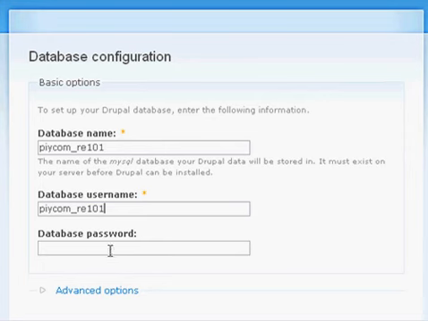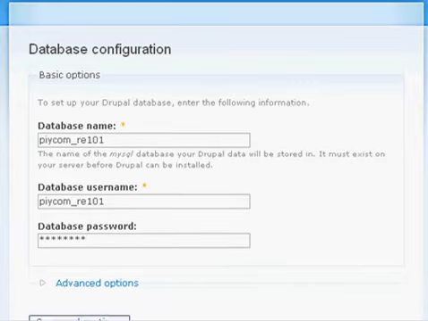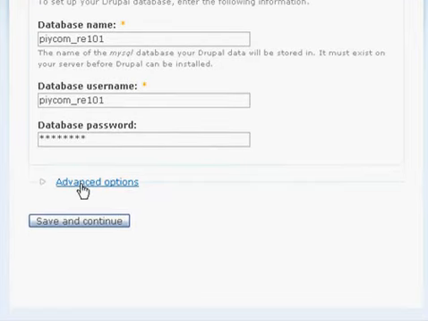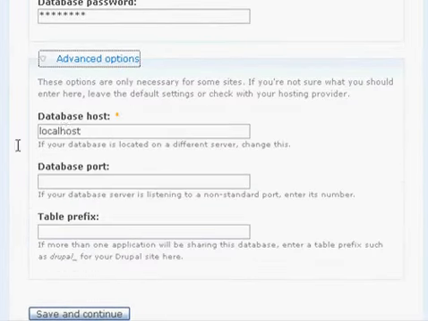Database username, and the password in this case is a very unsecure password. And you come on down here, click on advanced options if you so desire. This is where you can put in the database host. For example, I used to have a host, actually I still do, I just don't use it that much, called 1&1.